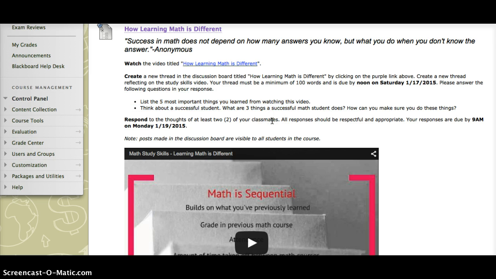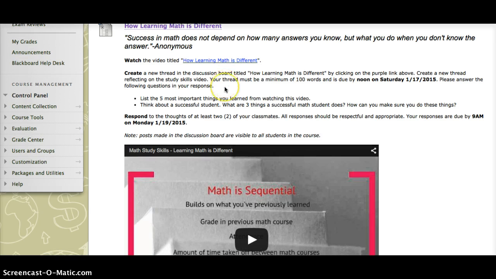Now, after you post your thread, you then want to respond to at least 2 of your classmates. Feel free to respond to more, but you have to respond to a minimum of 2 of your classmates. That must be done by Monday morning, January 19th at 9 a.m. So every week for the first 4 weeks, it'll be this type of setup where you have to post by Saturday and then respond by Monday morning. The reason I'm having you post by Saturday is so that we can guarantee that everybody has posted their thread, and then you have a couple days to respond to people, okay?